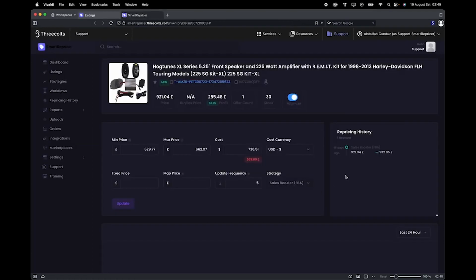You can see the strategy type assigned to a product and the update history under this strategy type. If you want to disable the repricer for a specific product, or if you want to change the strategy for a product, you can do so from the product detail page. After making these selections on the product detail page, don't forget to click the update button.